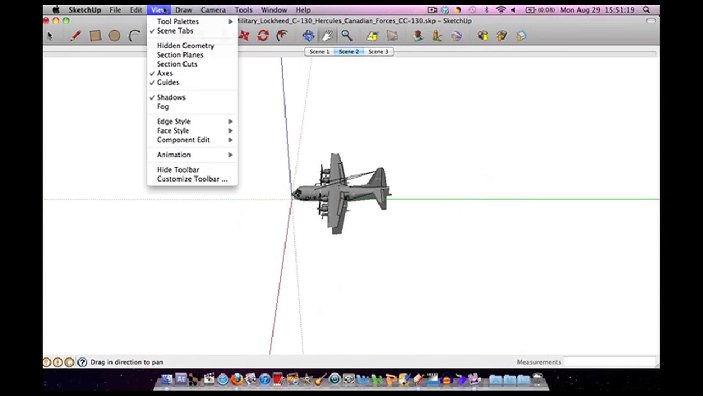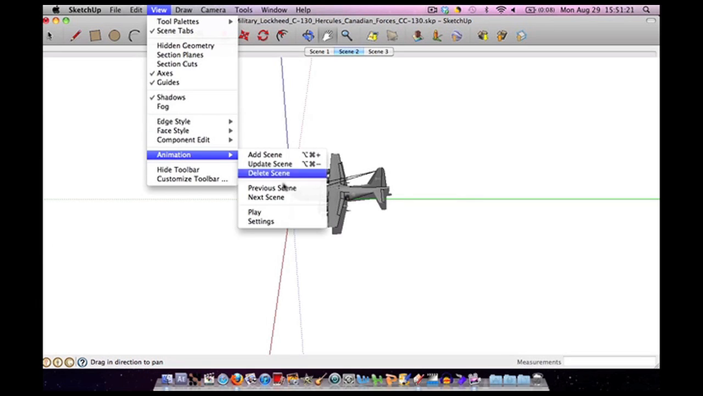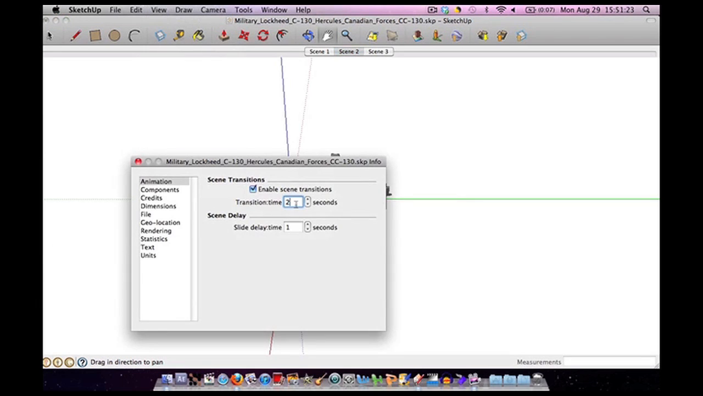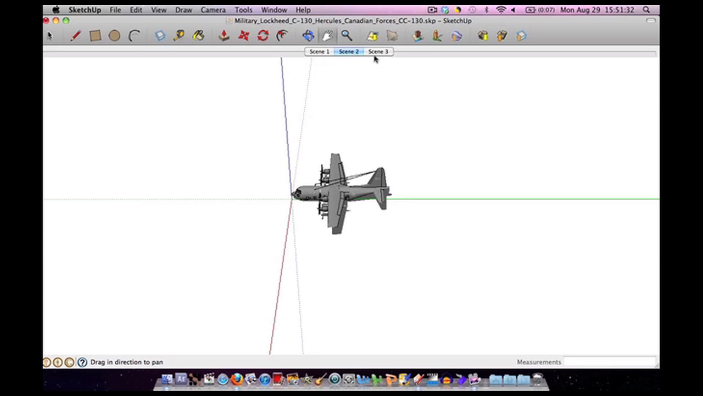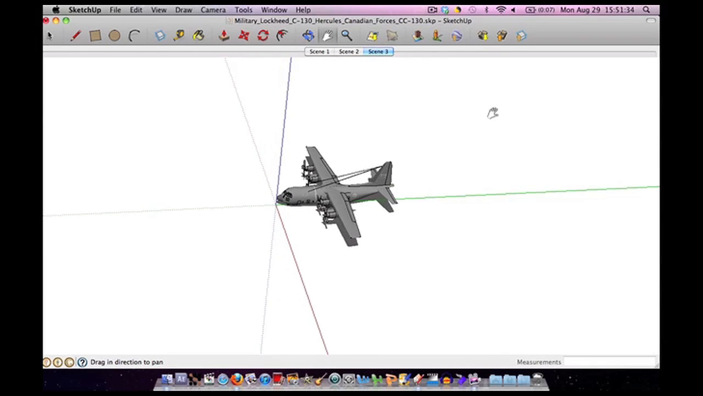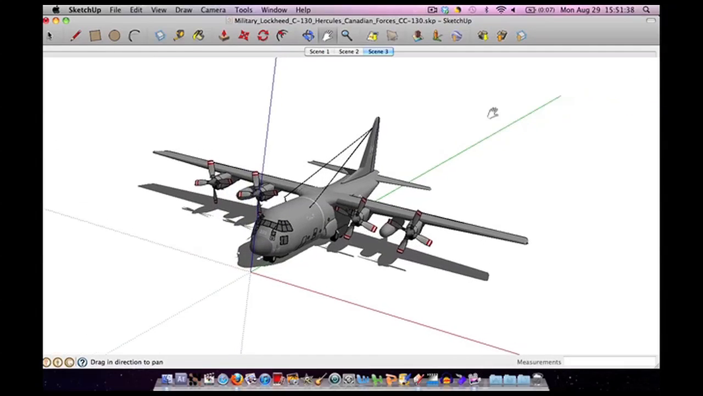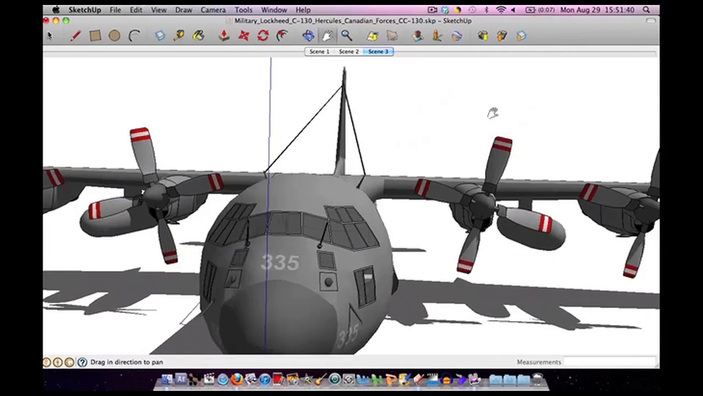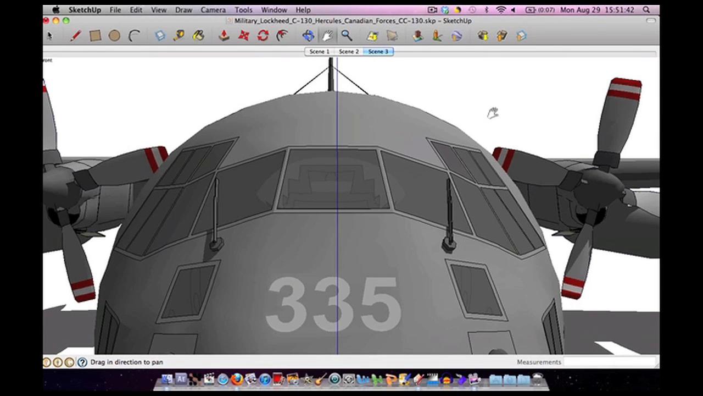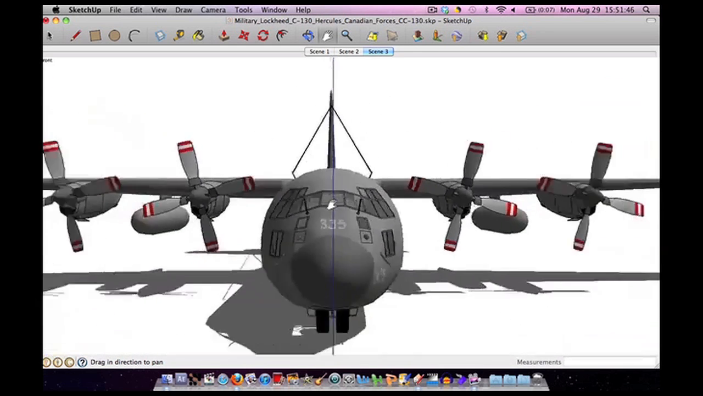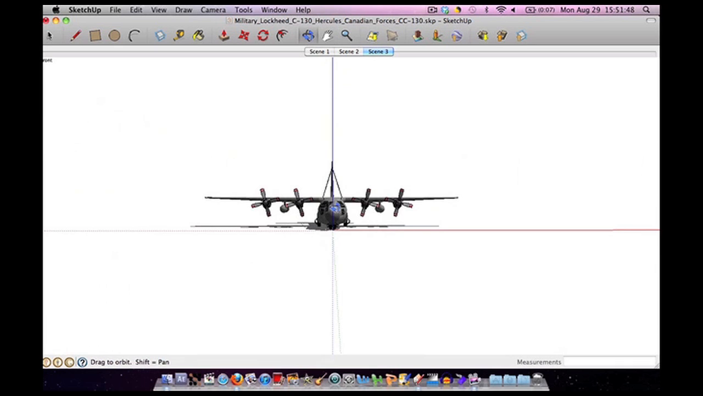So what we do is we go View, Animation, Settings, and we change the transition speed to something more appropriate. Now when I click between the scenes, it'll take it about 8 seconds to migrate between the two positions. So something like that would be a nice intro to inside a cockpit crew of the gunship to start shooting out bad guys or whatever's down below.